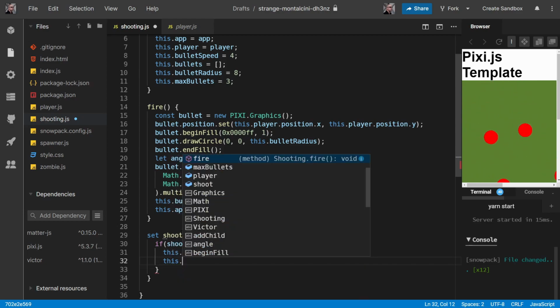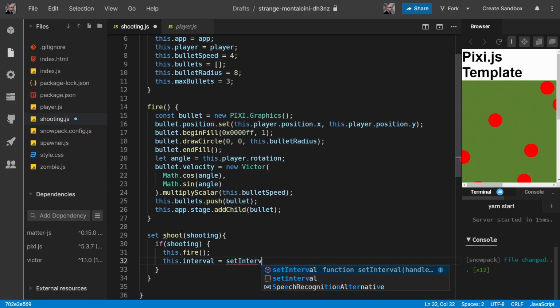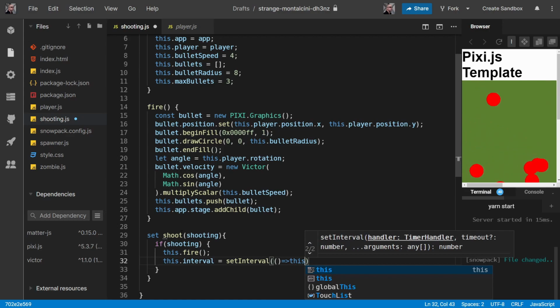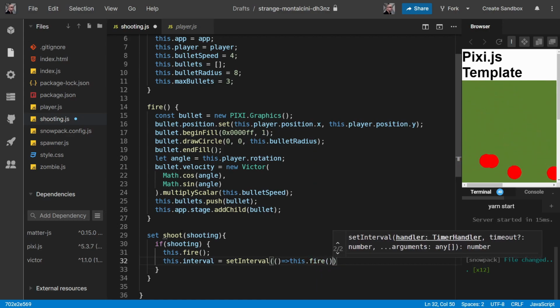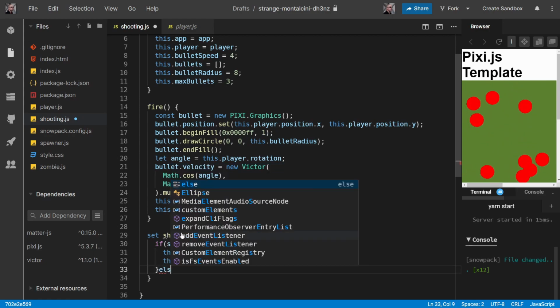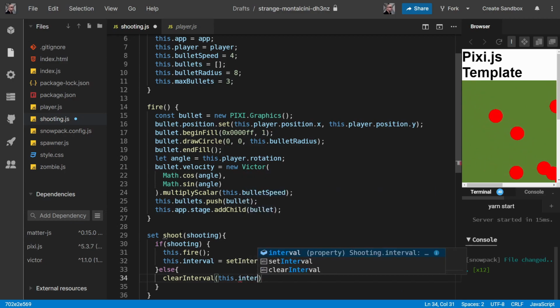but we're also going to set an interval with an arrow function that triggers fire, and we do that every 500 milliseconds. If shooting is set to false, then we want to stop firing, so we need to clear the interval on that interval.